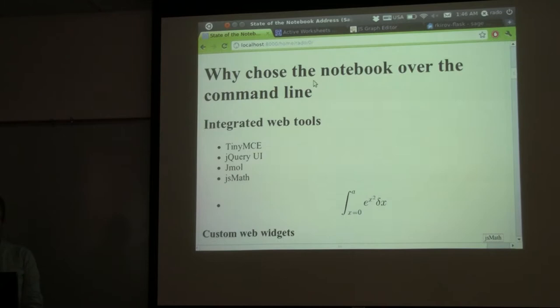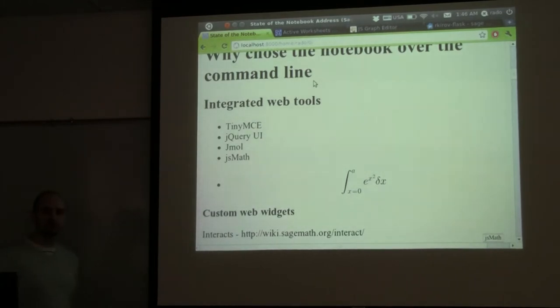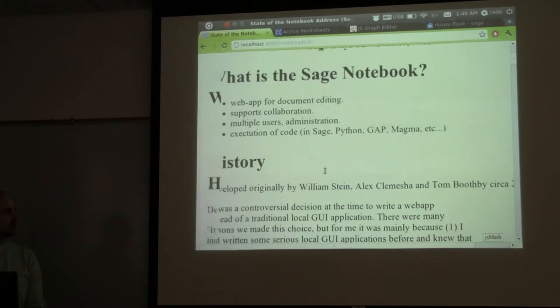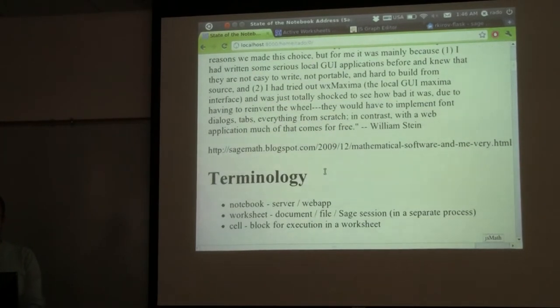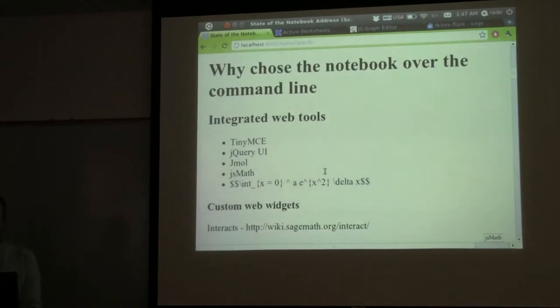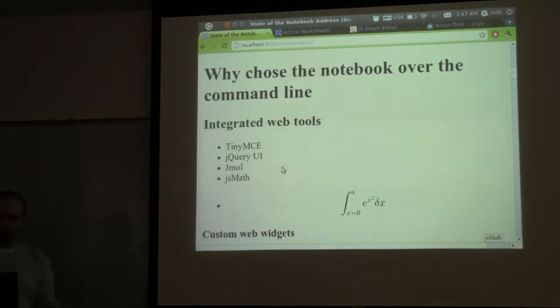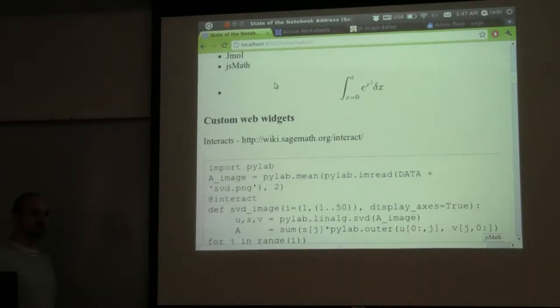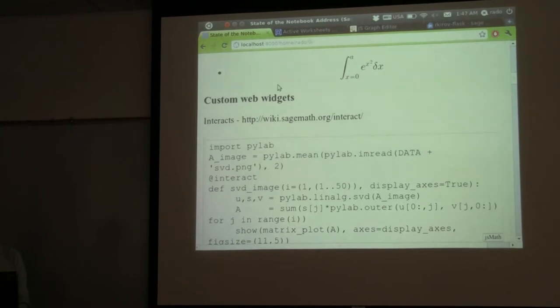All right. So why choose the notebook? Well, you get all these things that come for free. Once you're in the browser, in the HTML environment, you get TinyMCE. That's what we use for editing. This text right now in the notebook, I can edit it, right? Has everybody seen that? It becomes very useful. This is something that we just had to hook up; we didn't have to write this editing environment. jQuery UI is what we use for sliders, for the interacts. JMol for 3D, and jsMath for this pretty LaTeX environment. Those were written not specifically for this project, and we could take them just because we're using the notebook as a web app.